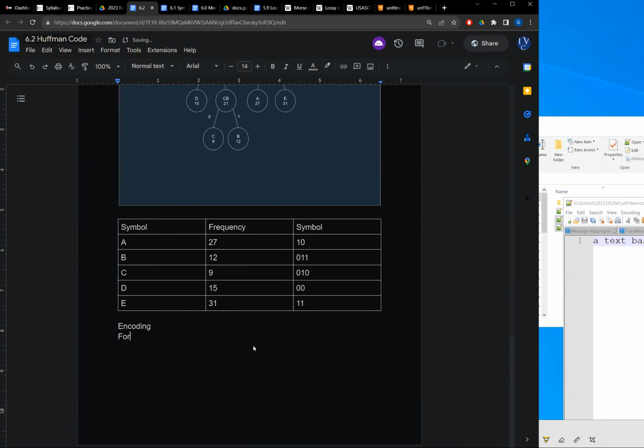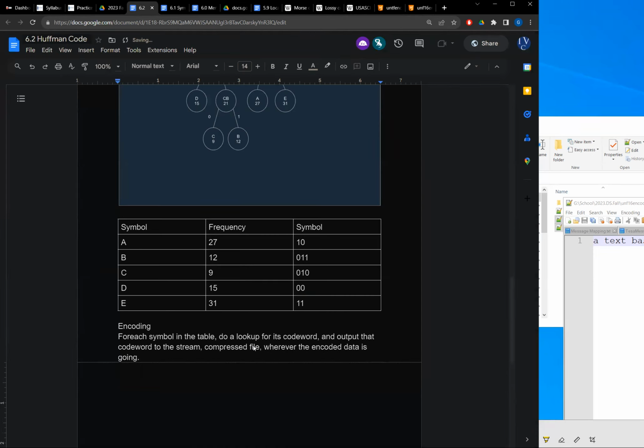All right, so for each symbol in the table, we look up its code word and output that code word to the stream, the compressed file, wherever encoded data is going.